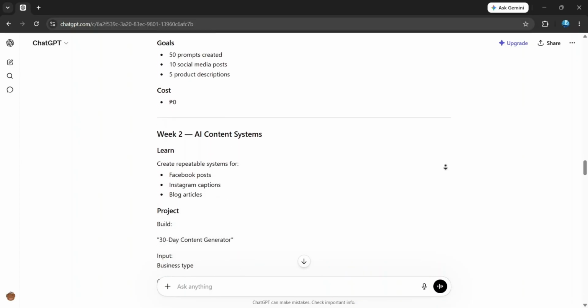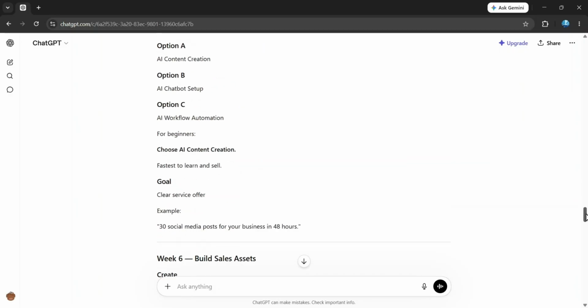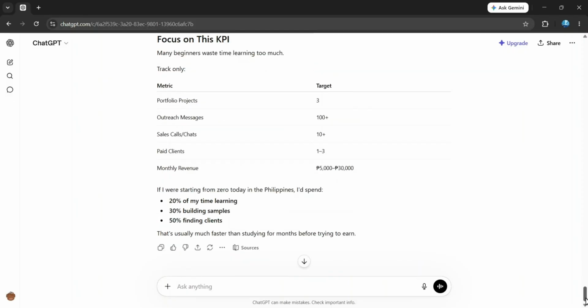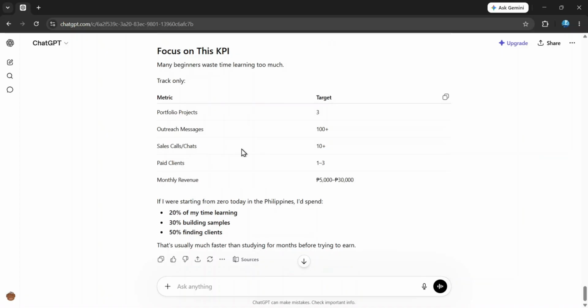I scroll down through the fresh output, checking the target outcomes, weekly fundamental blocks, tool recommendations, and the structured outline for the subsequent months. I carefully review the entire comprehensive guide right down to the final advice sections to ensure it has captured all my custom requirements perfectly.